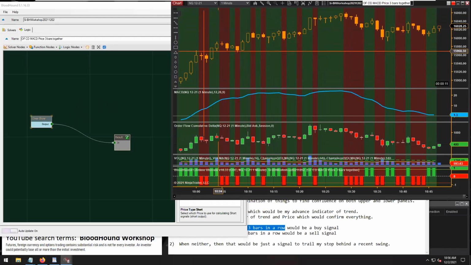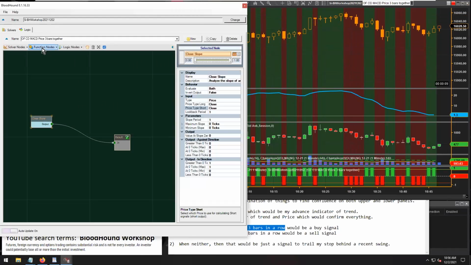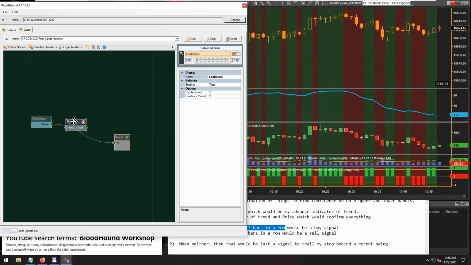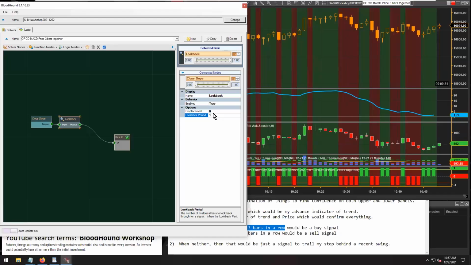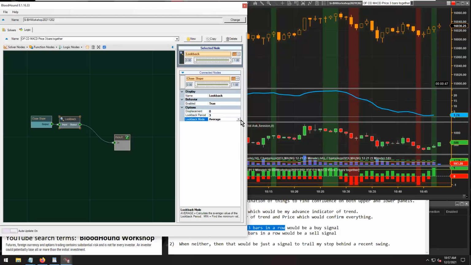But that's bar by bar, right? So we want 3 bars in a row. So we're going to use a look back node. And with this look back node, we're not going to use the displacement. So we're going to set that to 0, which turns it off. And our look back is going to be 3. And the mode is we need a minimum of 3 bars.